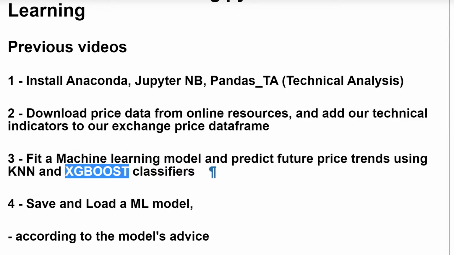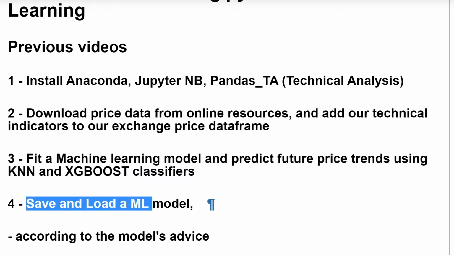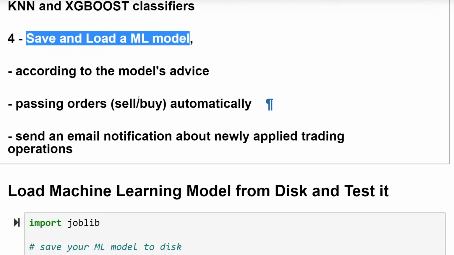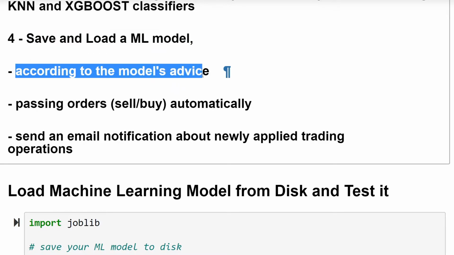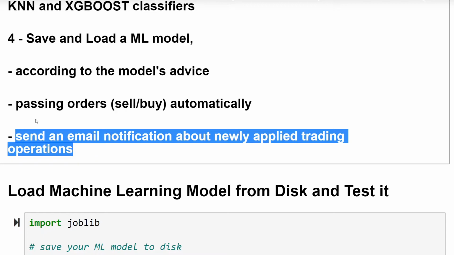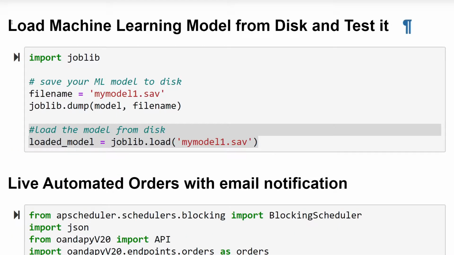In this video, we will see how to save an already trained model, because sometimes training models on a large amount of data might be time consuming, so you might need to save your trained model for later use. We will also see how to load a saved model, how to use the model to come up with predictions, and according to our model's advice, combined with our trading strategy, the program will execute orders automatically. And it will send you email notifications of the recently executed orders. So first, let's check out how to save and load a trained machine learning model.